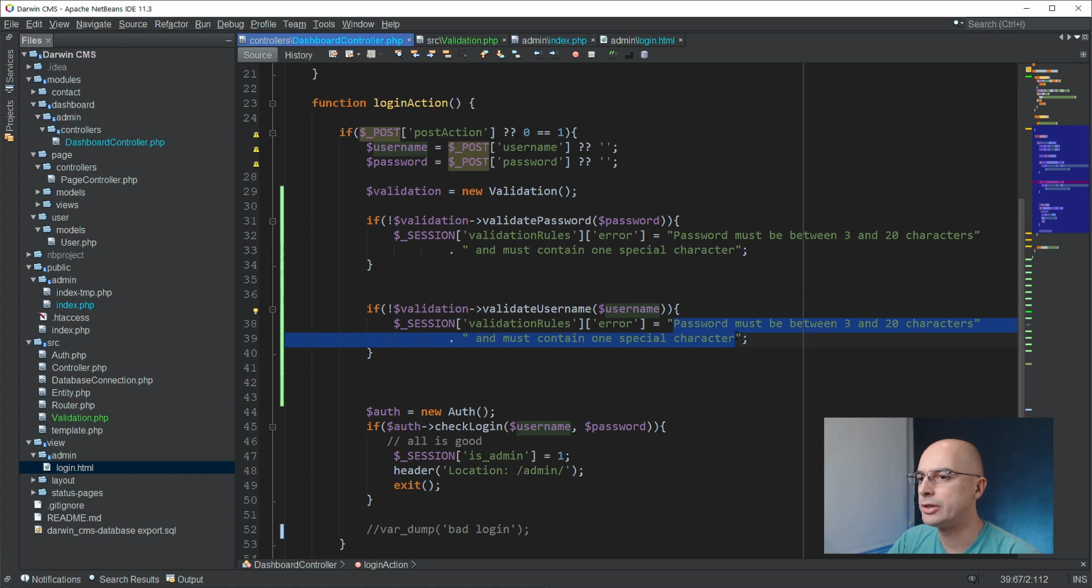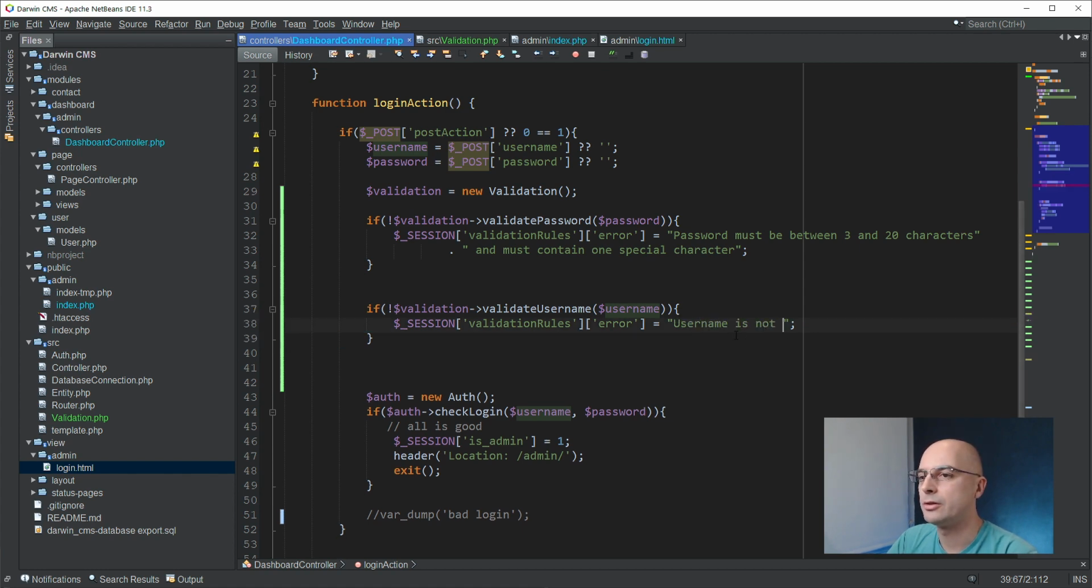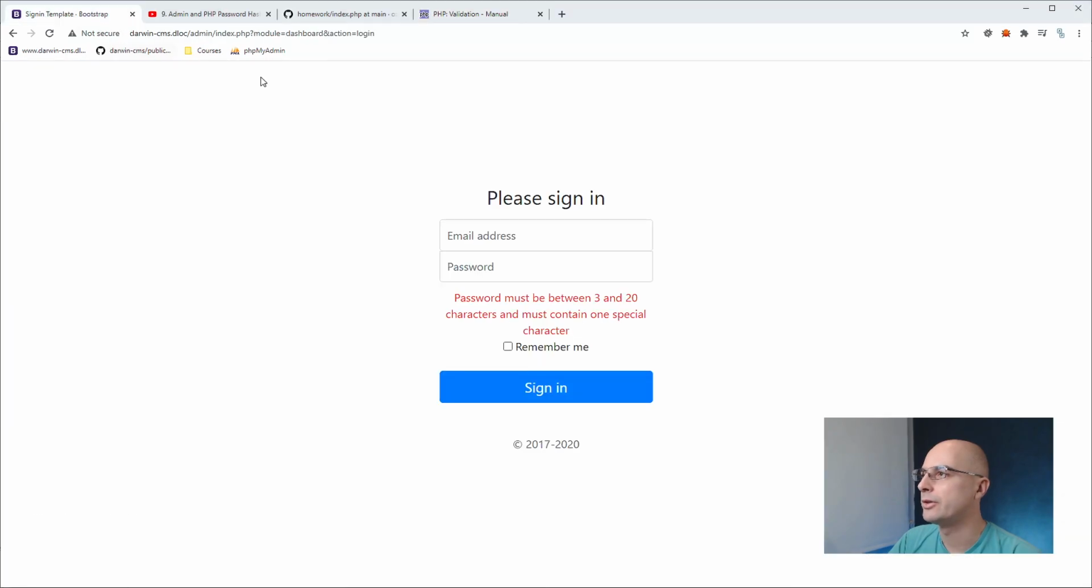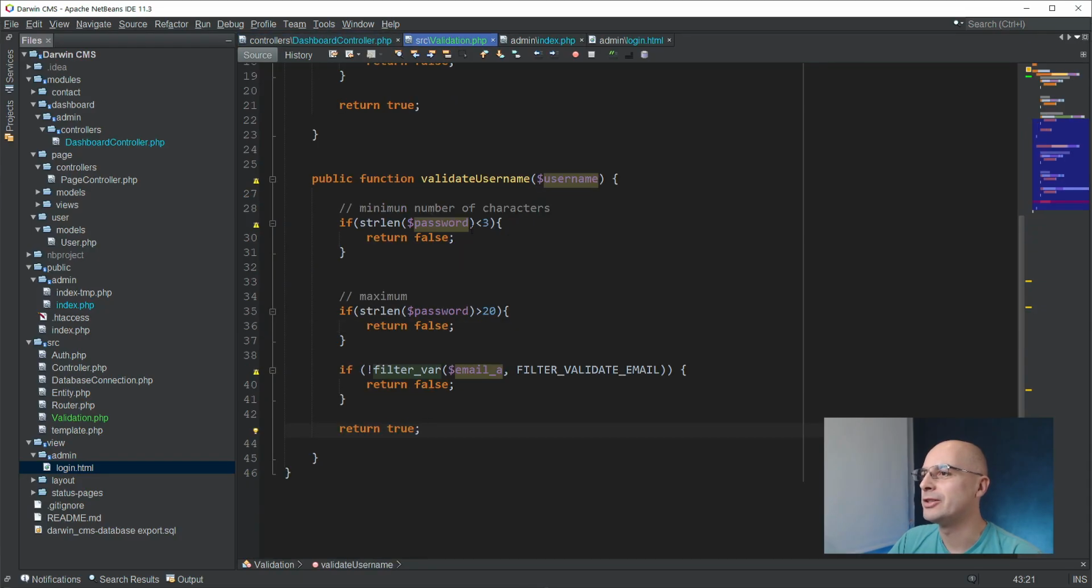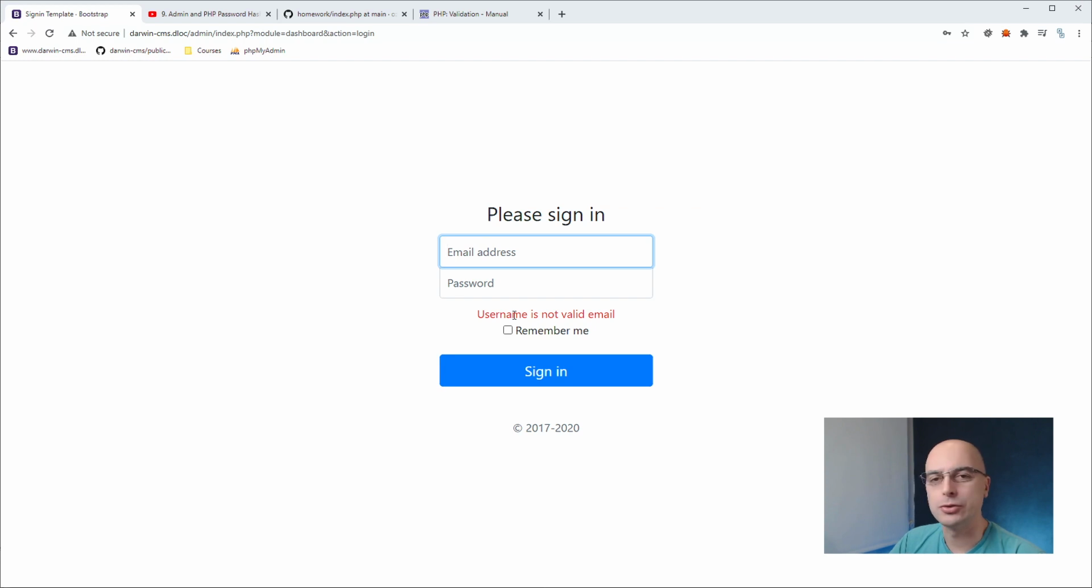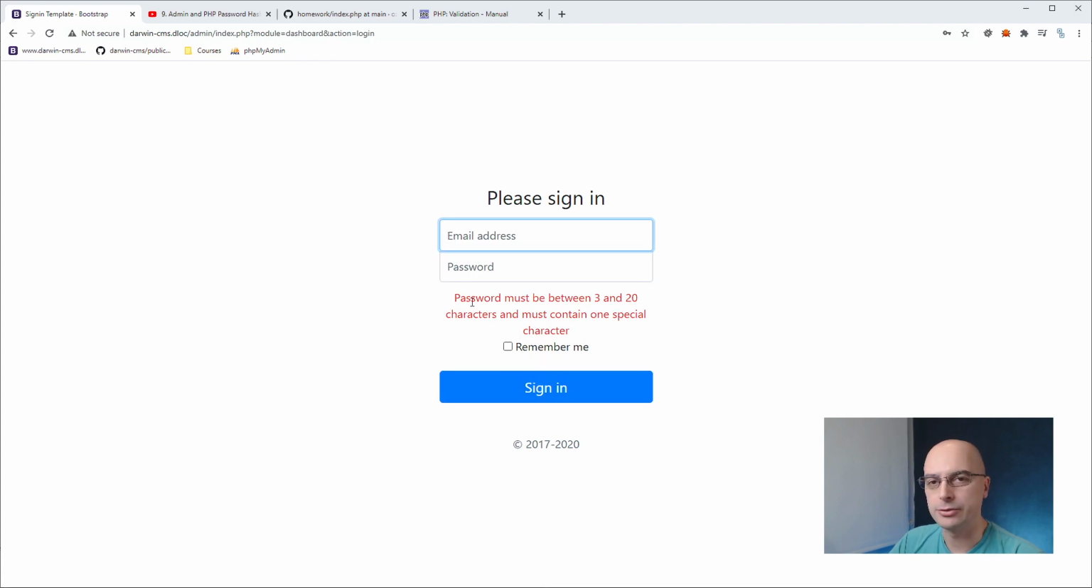And for the error, we can just say that the username is not valid email. If we now test our code, if we write admin, we basically get the username is not a valid email. However, again, copy paste from the validation. This should be username, not a password. And we still get the username is not valid. That is because we are not writing email. If we write email, and we get that the password is now not valid. So it works. Everything is fine.